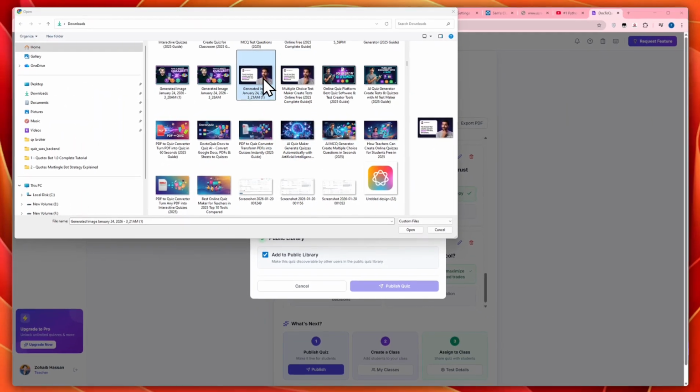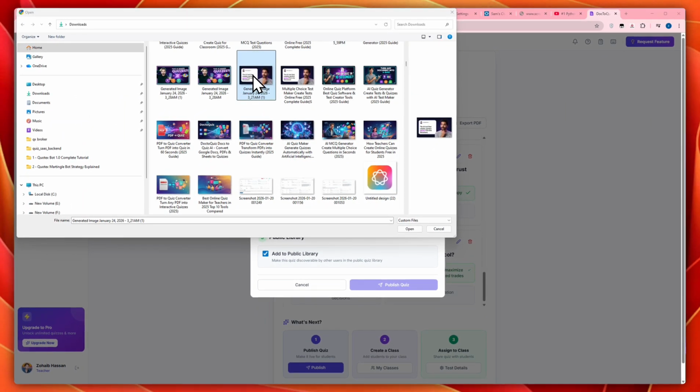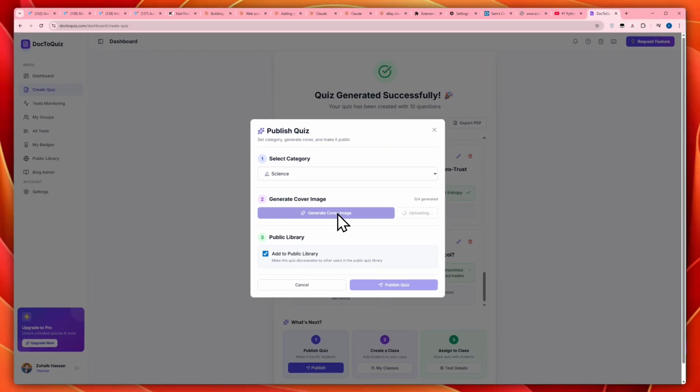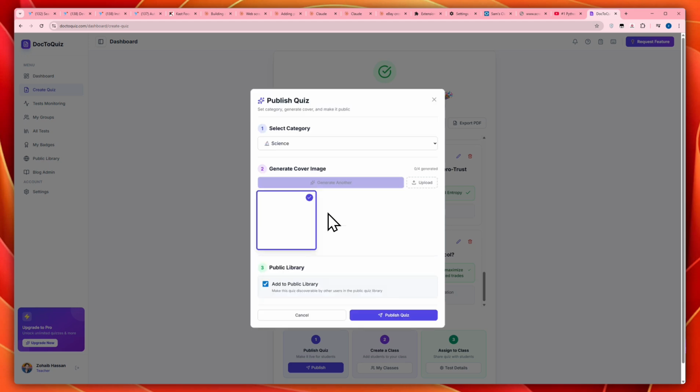I haven't designed any type of cover image, so I will select any random image here. I will select this image, but you can also generate a cover image with the AI. If your plan is upgraded, you can click on generate cover image, and it will automatically generate a new cover image with the help of AI.